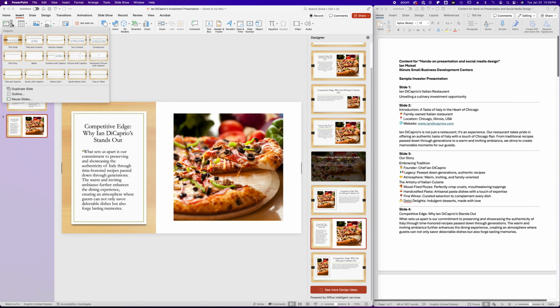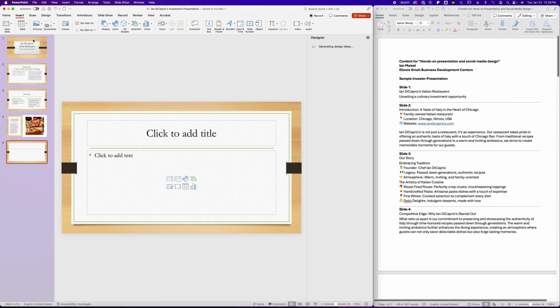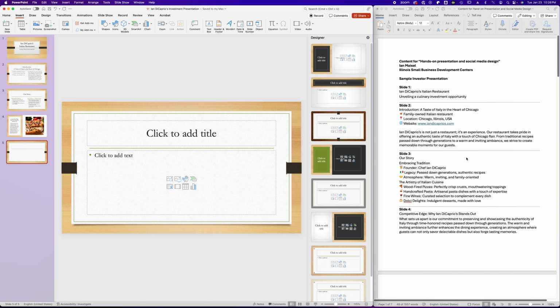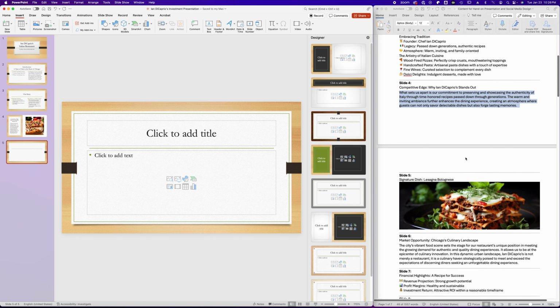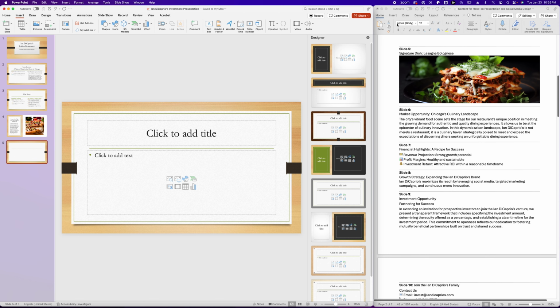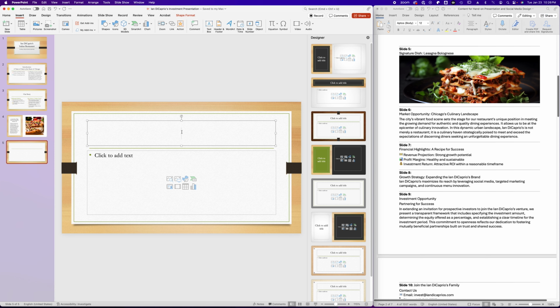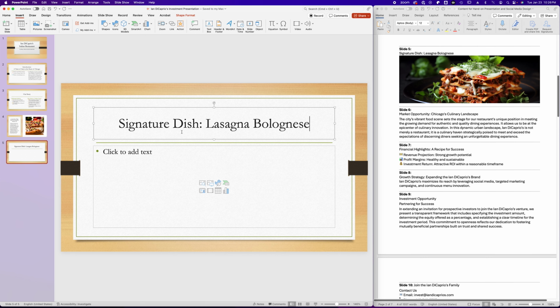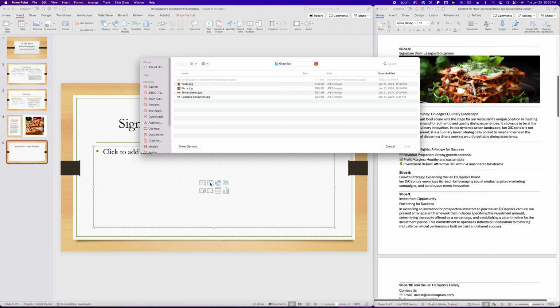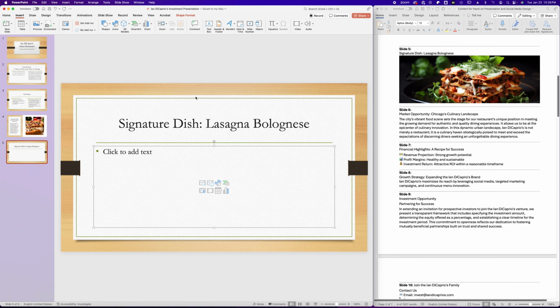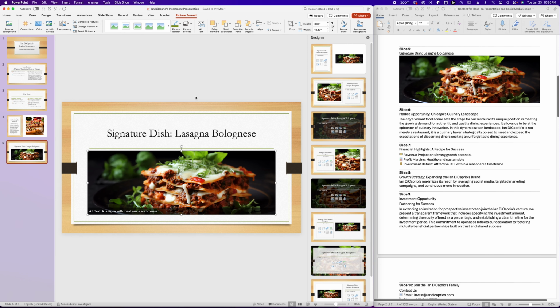We're going to go to New Slide, and in this case, we're going to pick the second option, Title and Content. We're going to scroll down in our Word document to the next page of content, and here we've got our signature dish, lasagna bolognese. Copy that, give it that special paste command, and then again, like the previous slide, let's go to Insert Picture from File, and then pick that lasagna out. Click that in, and yum, that looks delicious.